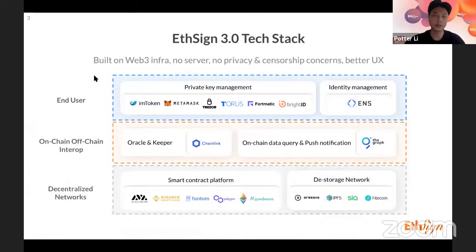Before I get into some details of our new updates, I would love to share with you how we are able to build a fully decentralized Web3 tech stack signing application with all these protocols that we've been using. Essentially, Ethsign doesn't have any server at all, and even our website is hosted on IPFS and Arweave. So it eliminates all the privacy and censorship concerns.